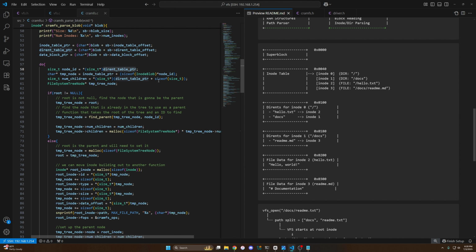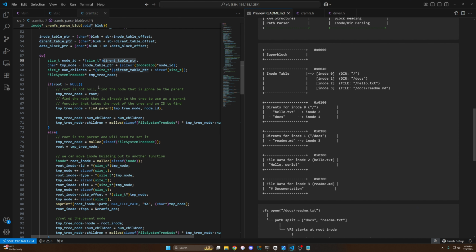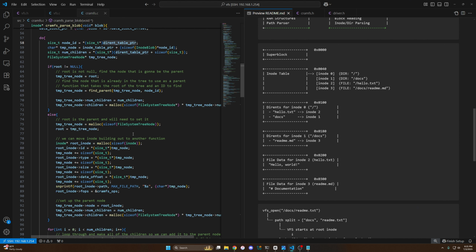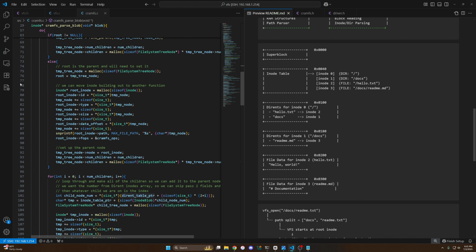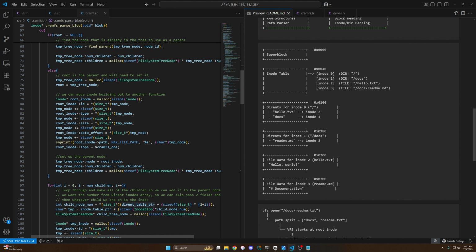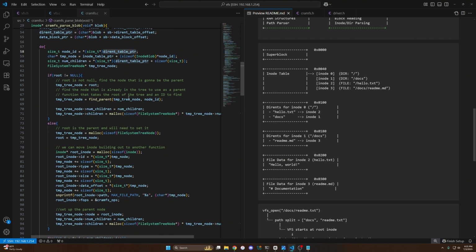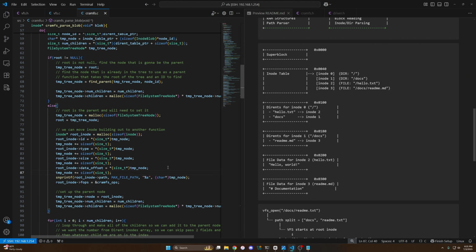Then we're going to get the number of children, which is just the number of children from the directory entry, and start setting up a tree node. So we have two cases. One is if the root's not null, so that means we already have a tree filled out. And then otherwise is when we would have to set up our whole root to begin with. So on first iteration, we would go through here since the root is null to start.